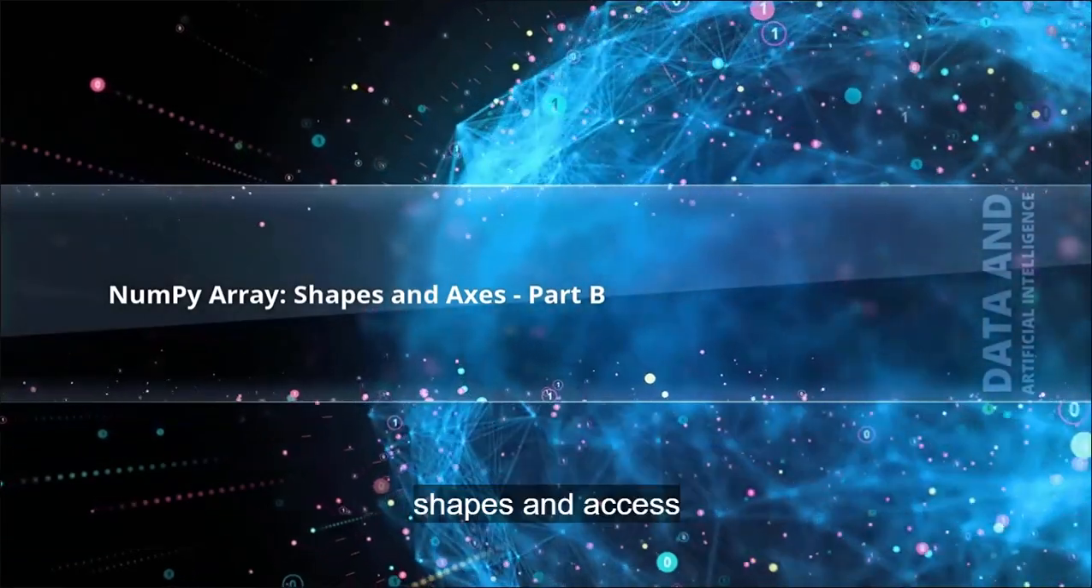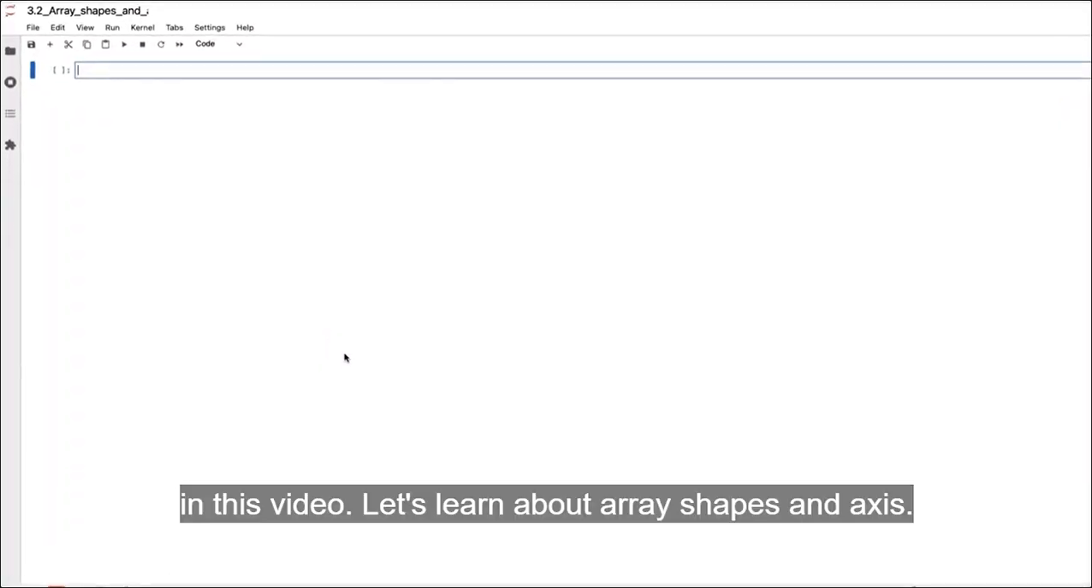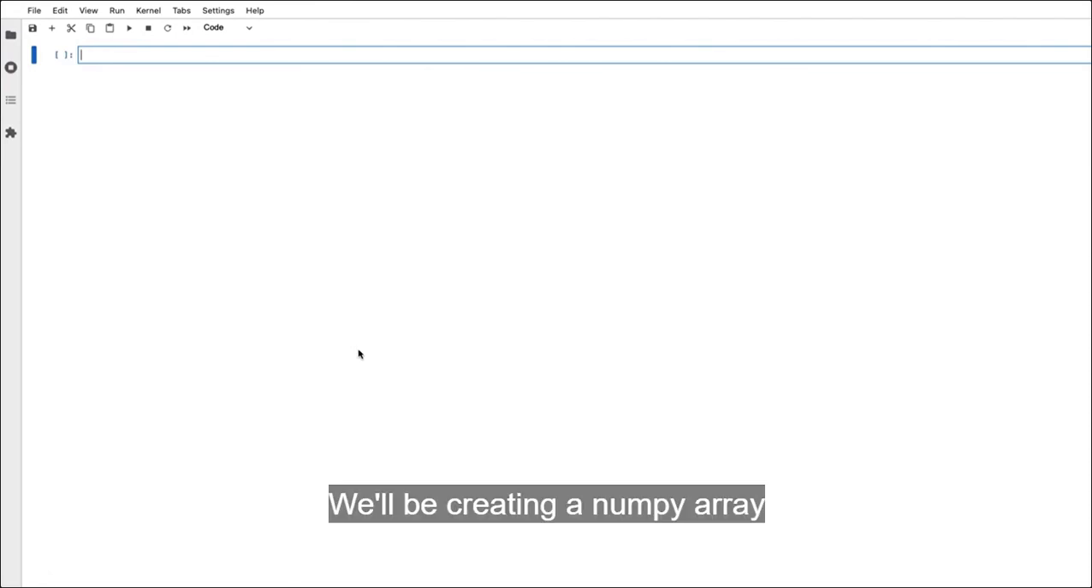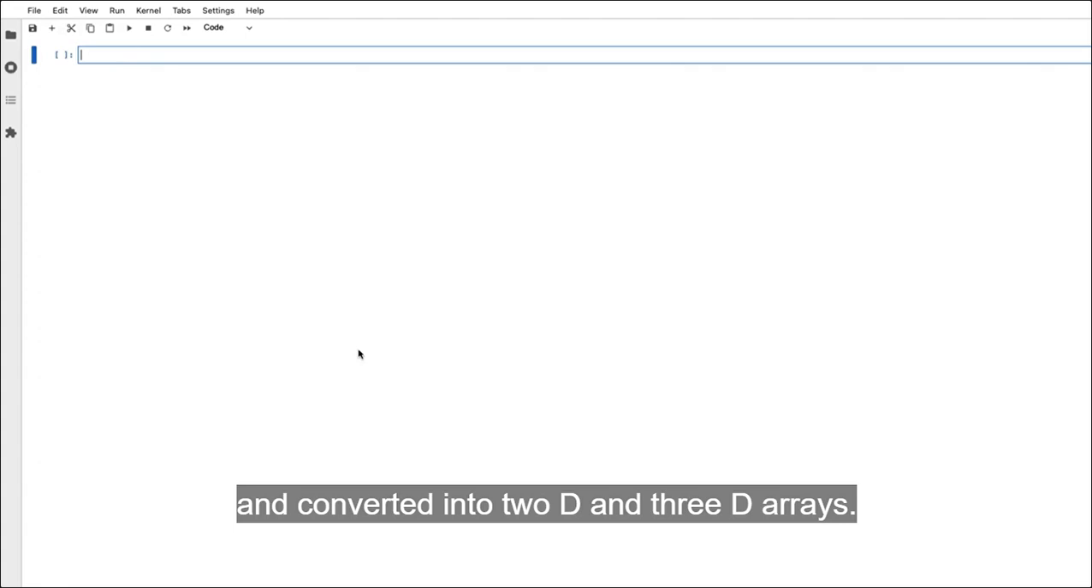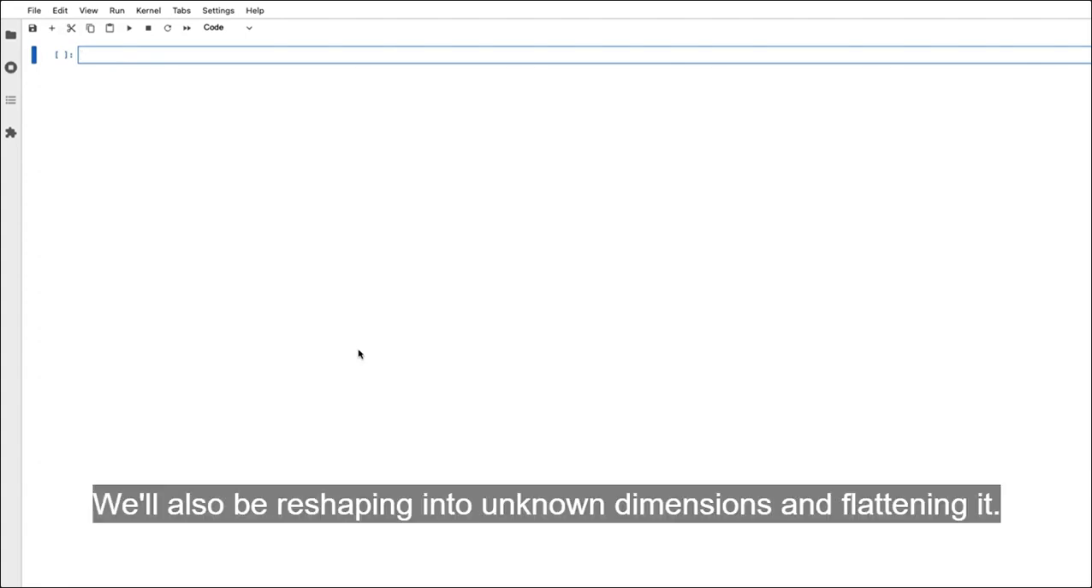Numpy array. Shapes and axes. Part B. In this video, let's learn about array shapes and axes. We'll be creating a Numpy array, that's a 1D array, and convert it into 2D and 3D arrays. We'll also be reshaping into unknown dimensions and flattening it.